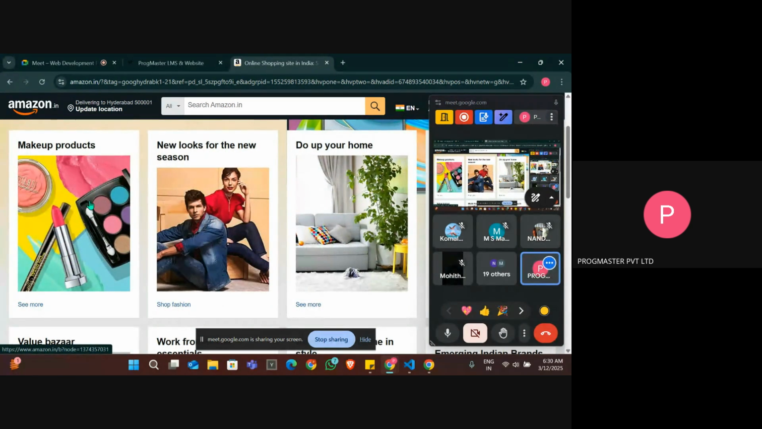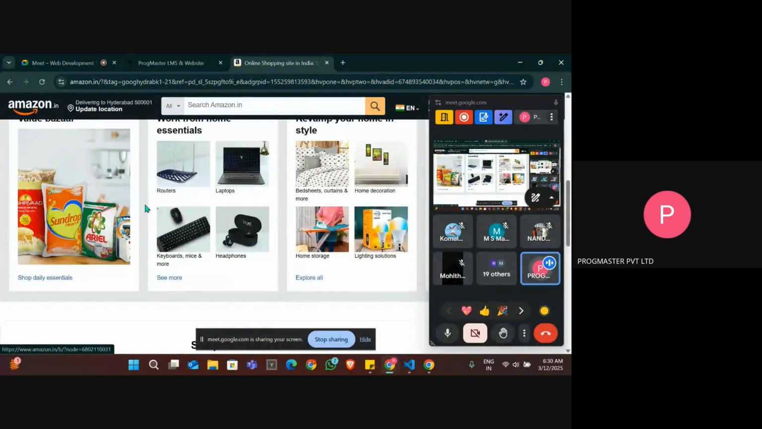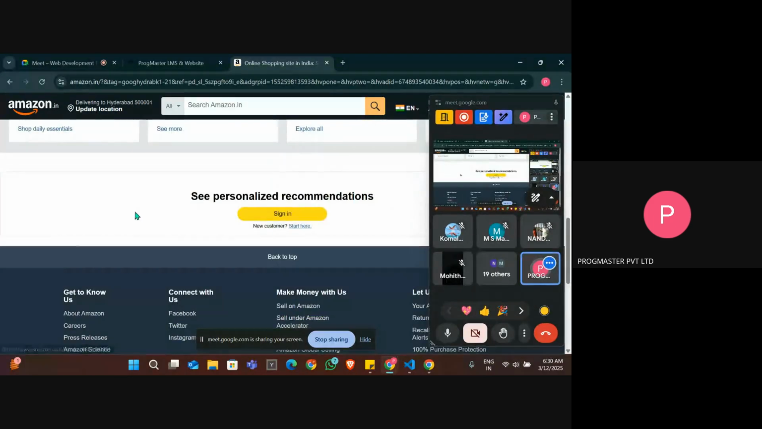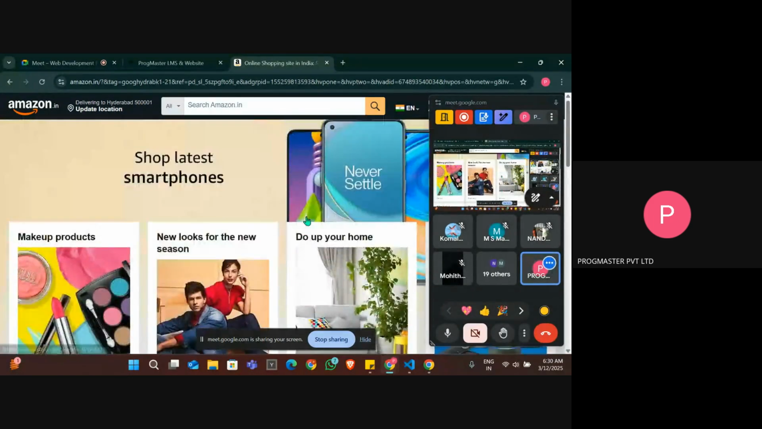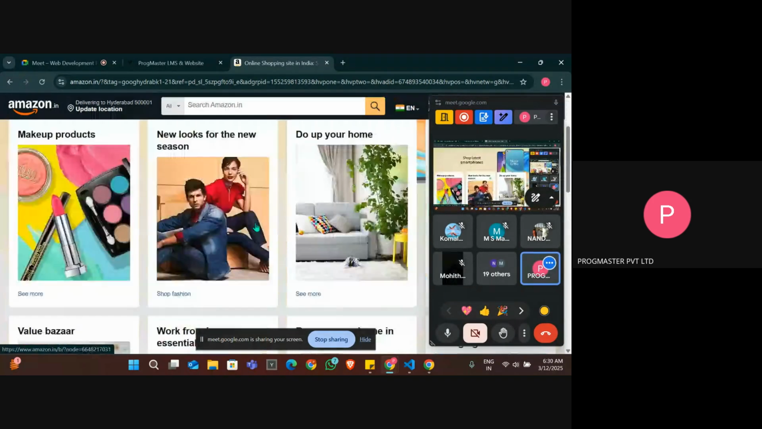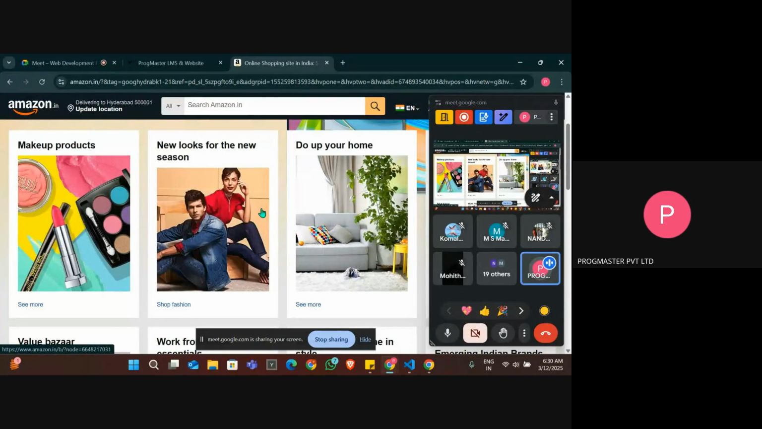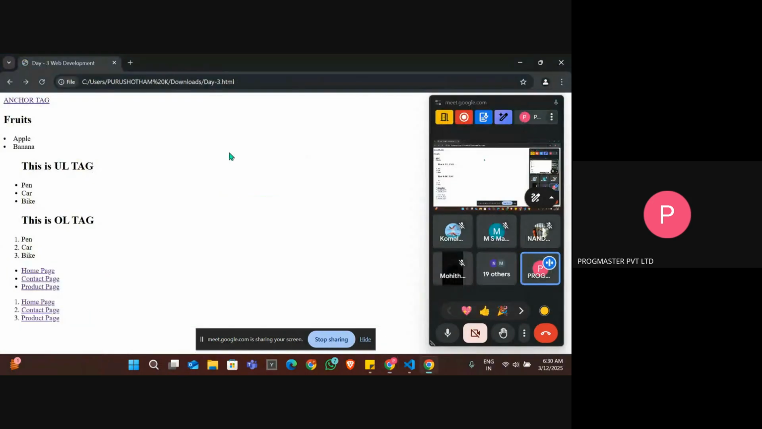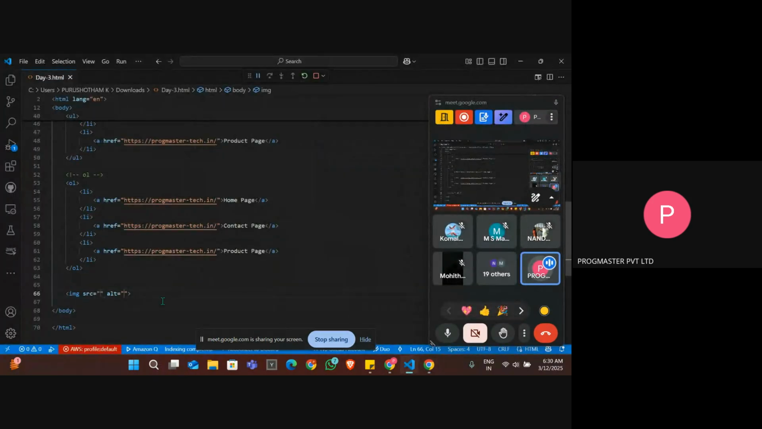How are they importing or exporting these into the website? These are images which they have locally. How are they exporting them into the website? It's just using the image tag. So here the image tag will help them to import any image into the website.